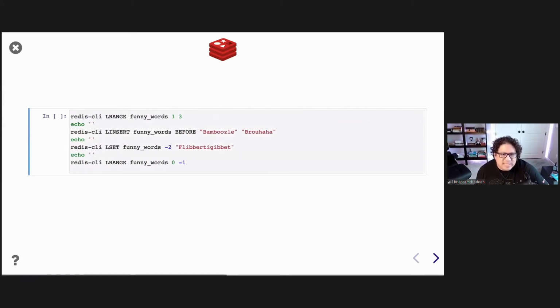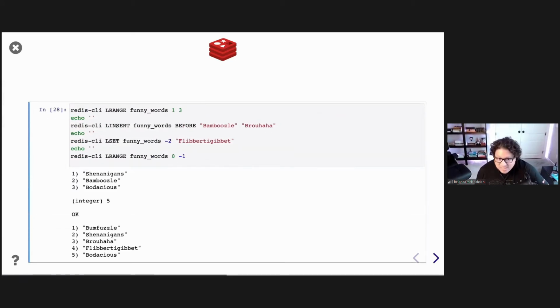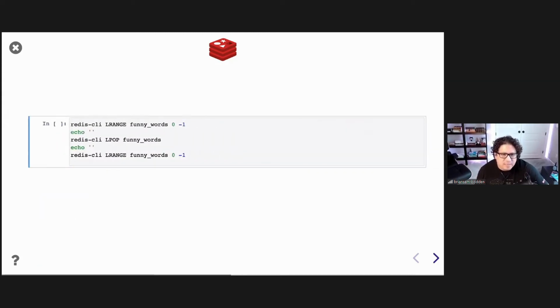And now you can see that I can use a range to get something specific. I can get from element 1 to element 3. I can insert something before a specific element on the list by value. I can set something, for example, if I do a -2, you can see that we're adding something from the end, 2 elements off. So a lot of flexibility on how to modify, manipulate, transform, and move data between lists.